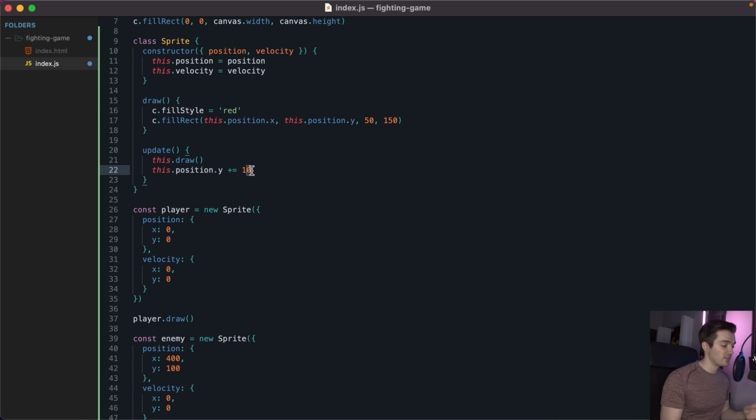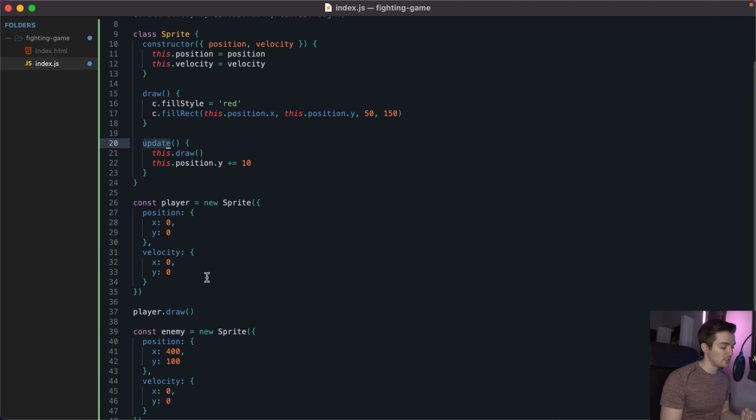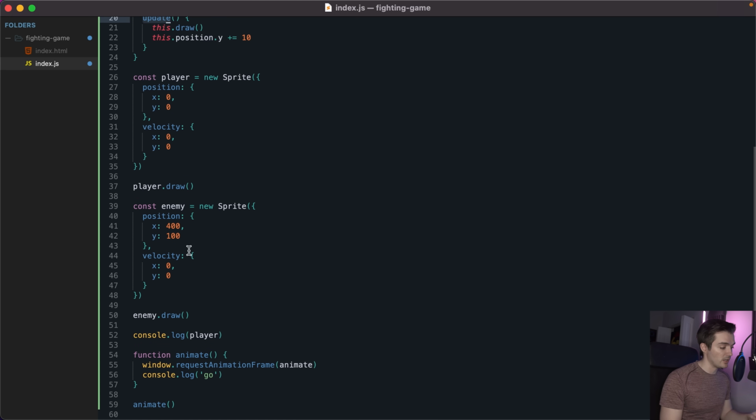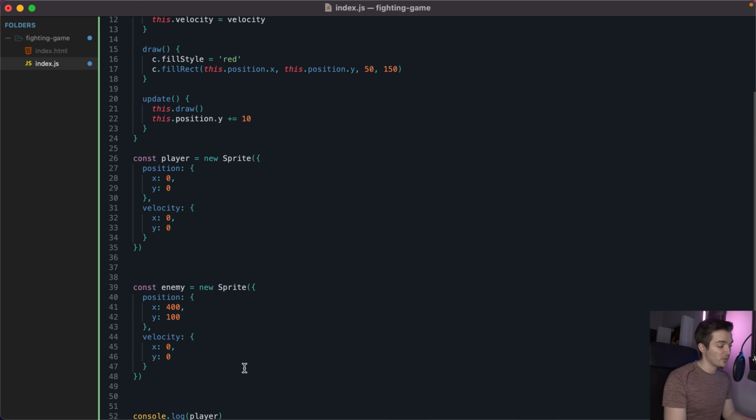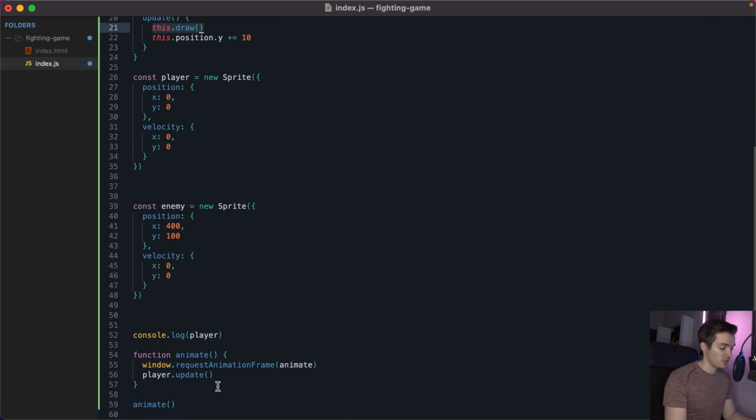But in order for this to take effect, we need to make sure we're calling update within our animation loop down here. So let's go ahead and get rid of player.draw. Because those are only going to be called when our file first loads, we want to make sure that they're called for every frame within our animation loop. So inside of here, we can call player.update instead of draw, because remember, update is still calling this.draw. So we'll call player.update, and then we'll call enemy.update as well.